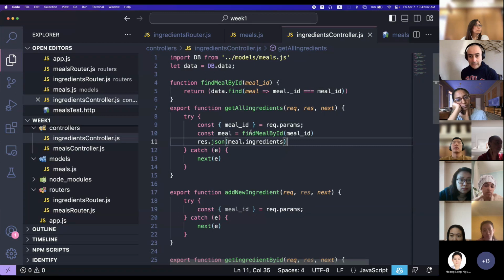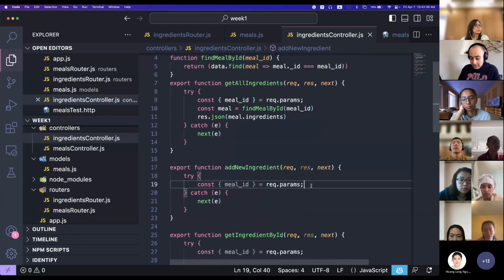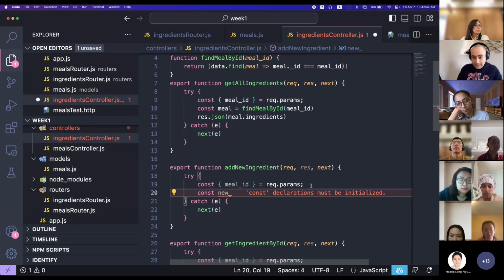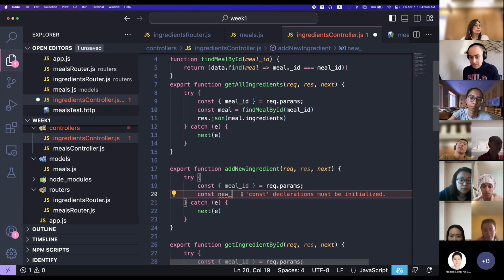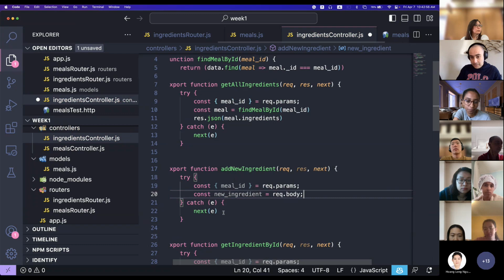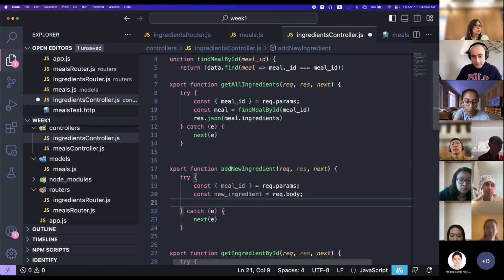Now that I returned all the ingredients to this meal ID, time to add a new ingredient. So I'm going to receive the ingredients in the body. Let me define that as an input. You don't have to do that. I just like to put my input, processing, and output. Just my preference. So I'm going to create a new object called newIngredient, which is going to be req.body.